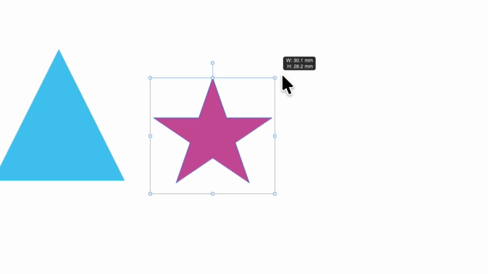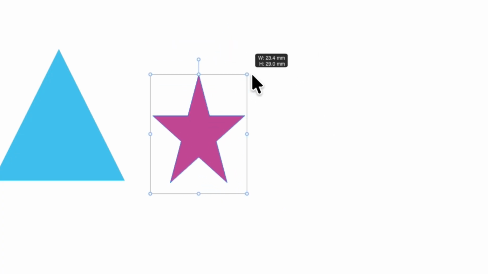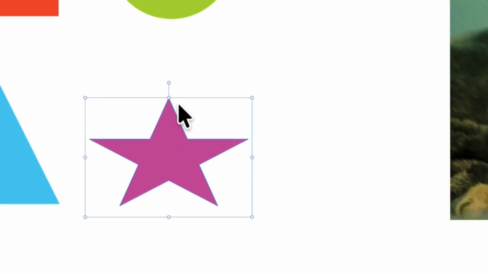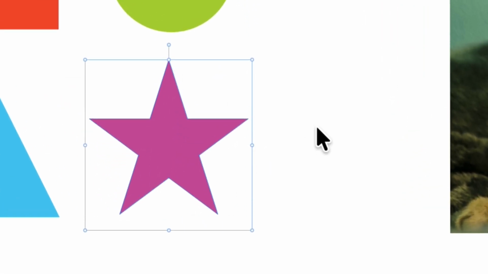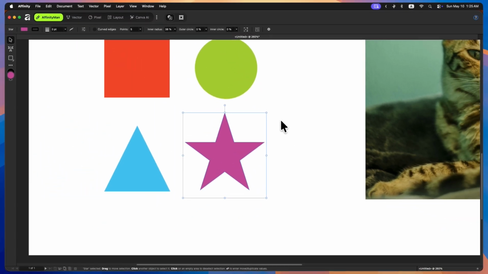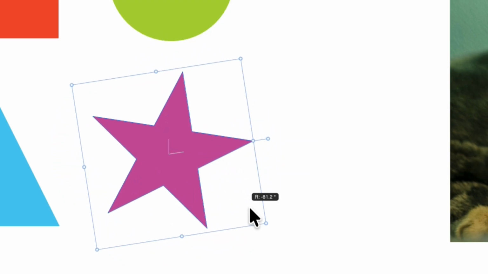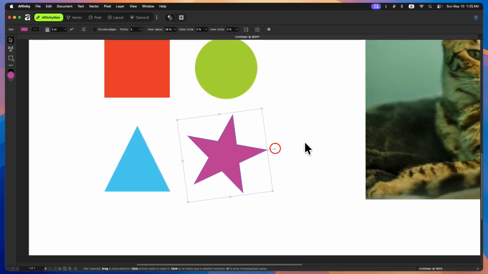Drag corners to resize it. Drag edges to adjust width or height. Move slightly outside a corner and you'll see your cursor change. Now you can rotate it. You can also rotate your object using this handle.